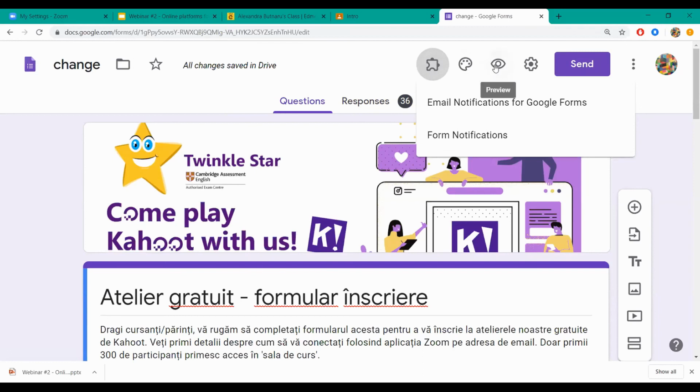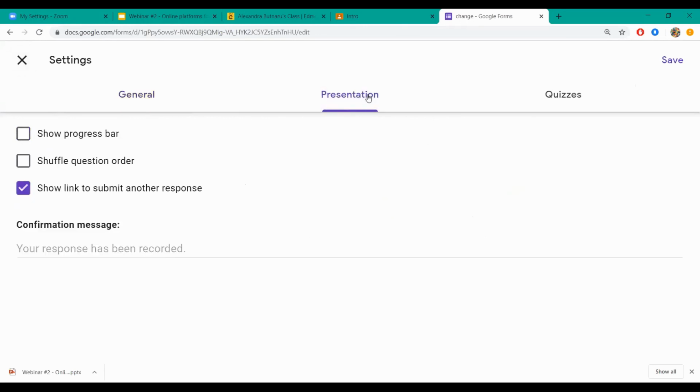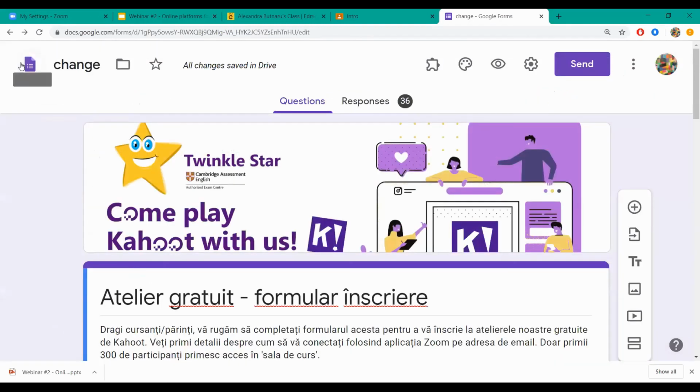This is if you want to see what students see before you send it, before you give them the link, you can preview it. Here there are some settings, as in you can choose to collect email addresses to know exactly who's answering. You can tick the box so students can only submit one response, or you can adjust the editing option. Okay. You have settings for everything. And then the quiz one. Take a look, see how it works.